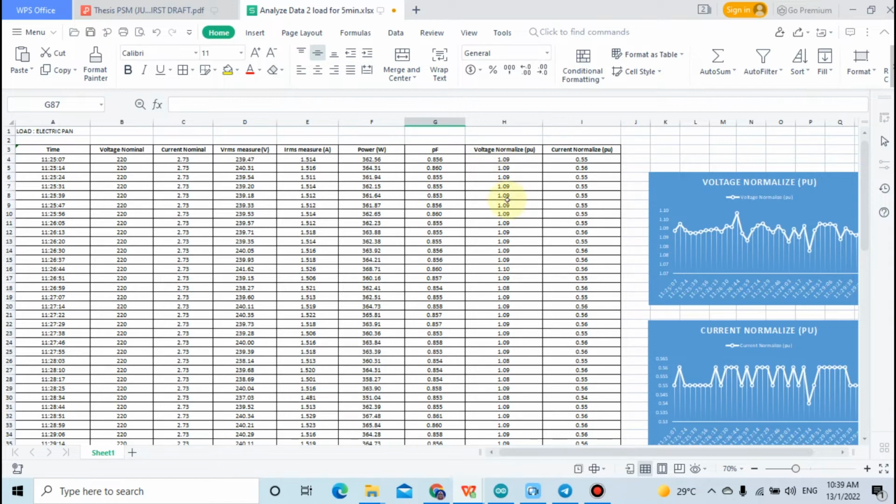So if there is a PQ signal in the load, the value should be below 0.95 or exceed 1.05. As we could see from the taken data, there is a PQ signal detected in the electric fan.